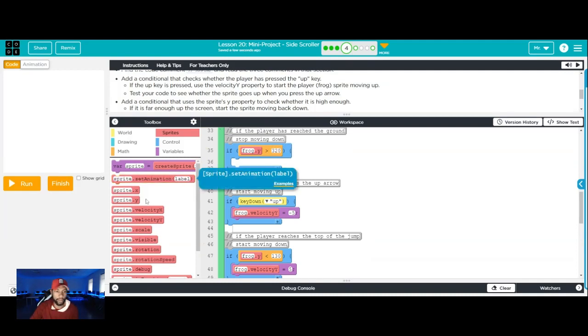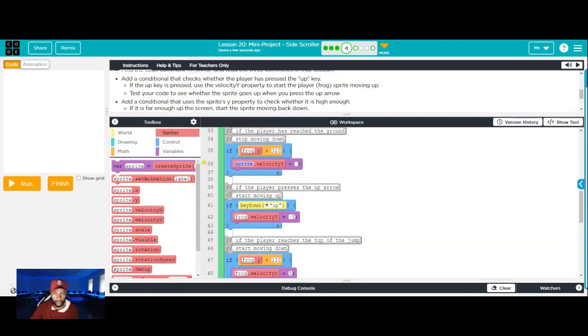Then we want the velocity of the frog, y, to go to 0. I mean, that's basically it. All right, let's test this out. Let's see how it works.